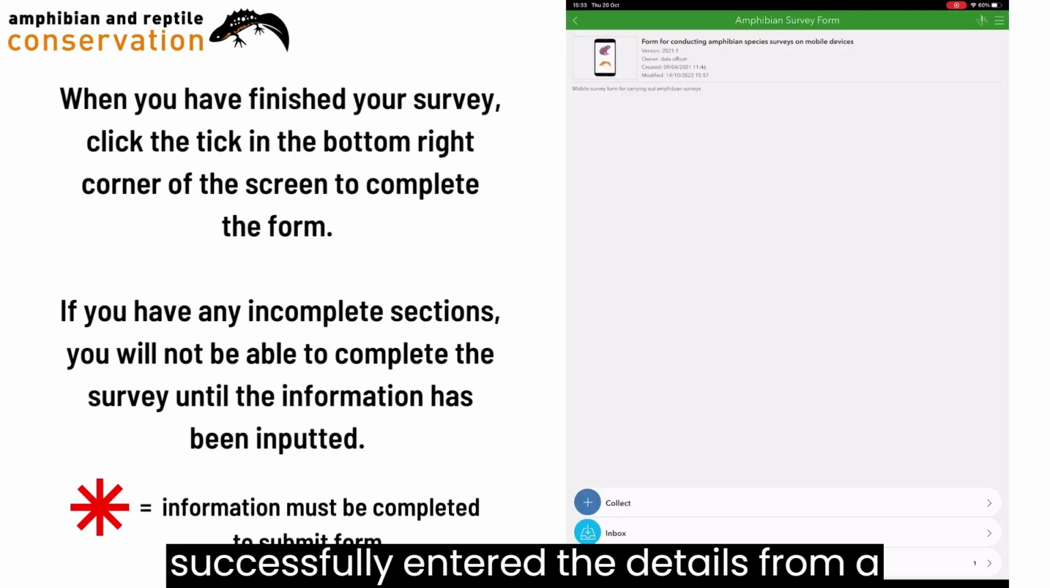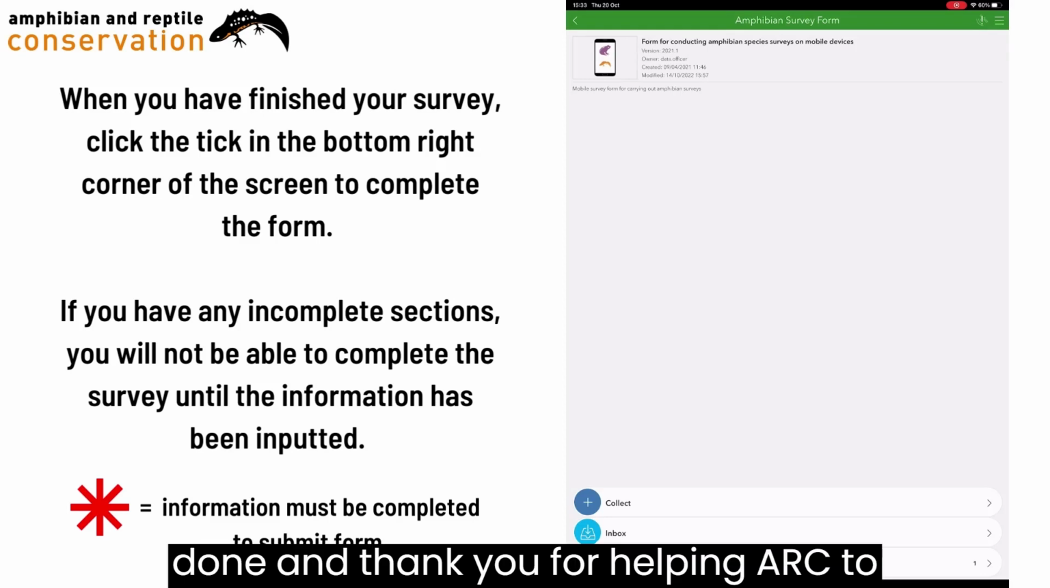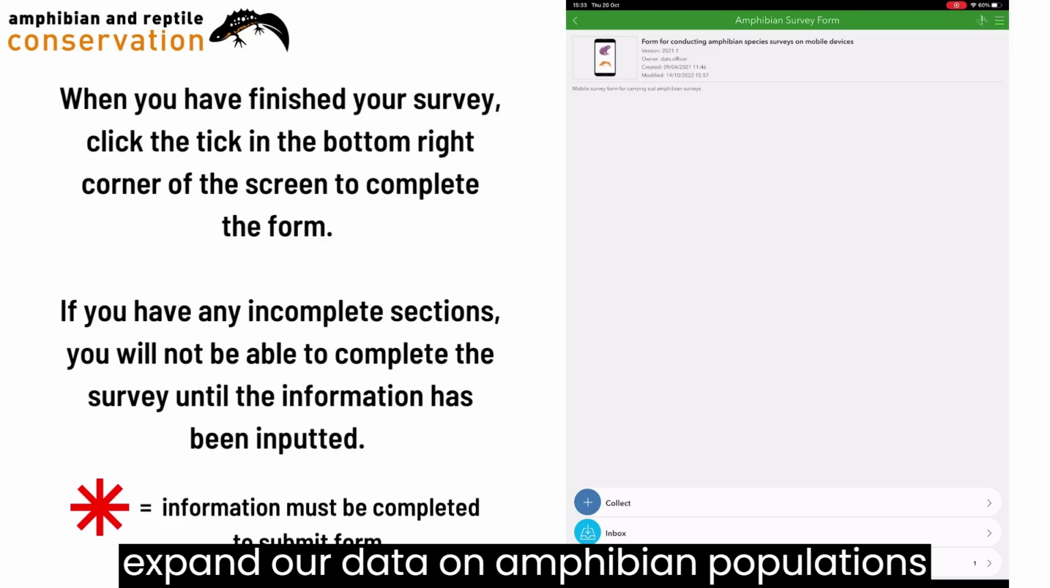You have now successfully entered the details from a National Amphibian Survey visit. Well done, and thank you for helping ARC to expand our data on amphibian populations in the UK.